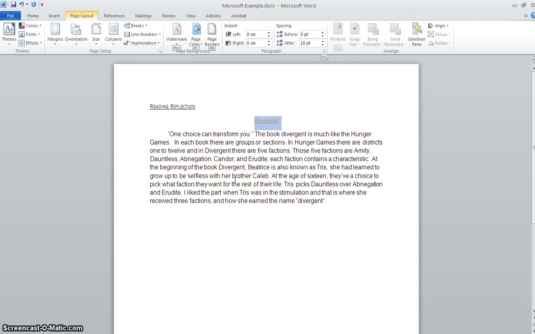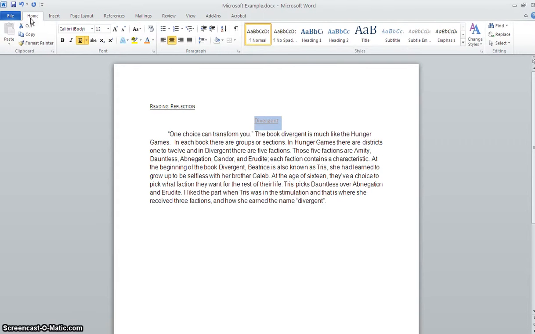Now we're going to change the font size. Again, go to the Home tab, and under the font group there should be a number with a drop-down arrow beside it. Click the drop-down arrow and choose the desired font size. For now, I'll use the font size 20.